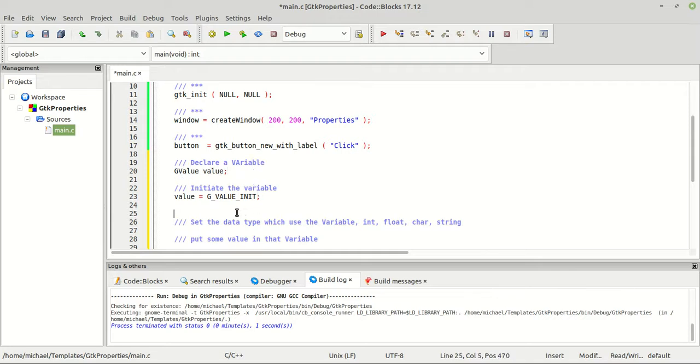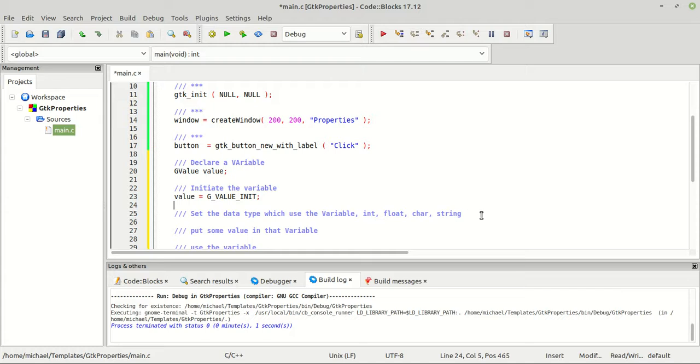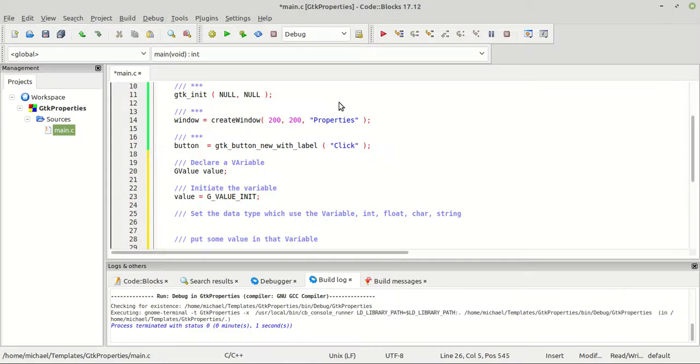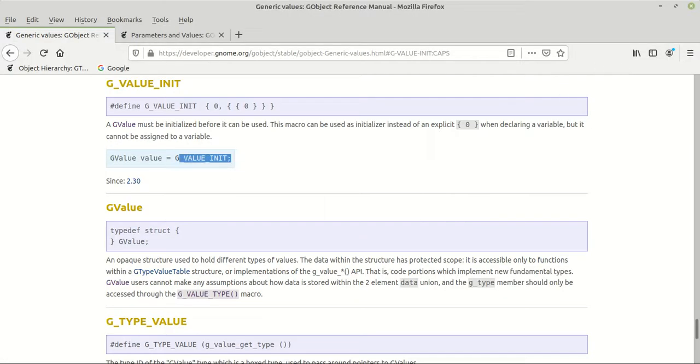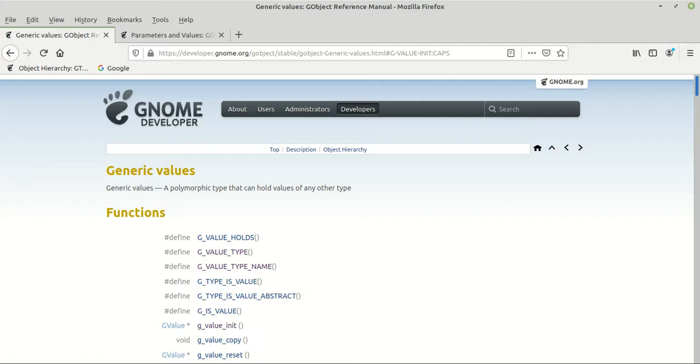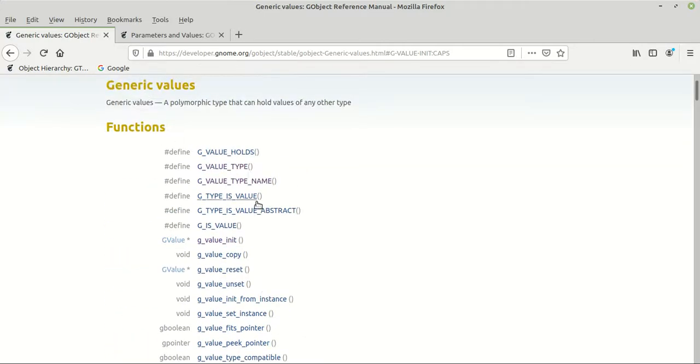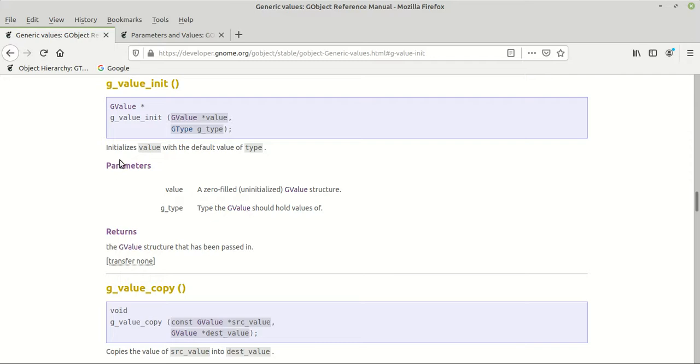Okay, the next thing we need is to set the data type. For this, there is a function which has the same name as the macro, but in lowercase, and it is a function. It is called g_value_init. So let us check right now what exactly it means. We are going to find it again in the generic values right here, and it says: initialize a value with a default value of type.